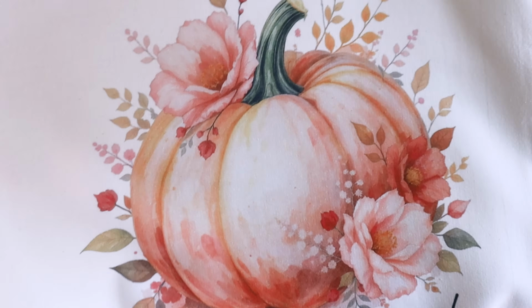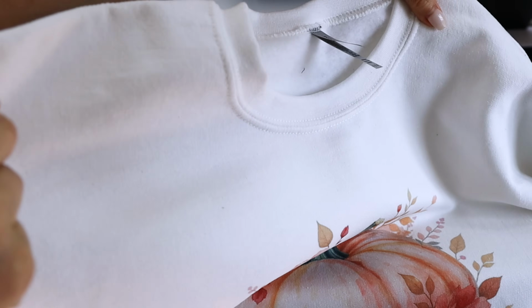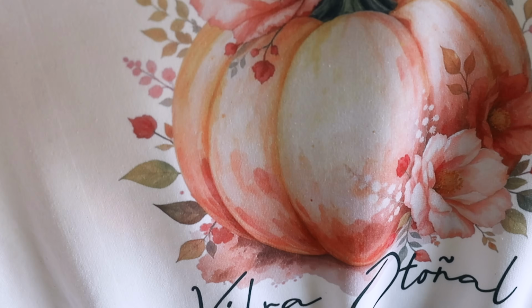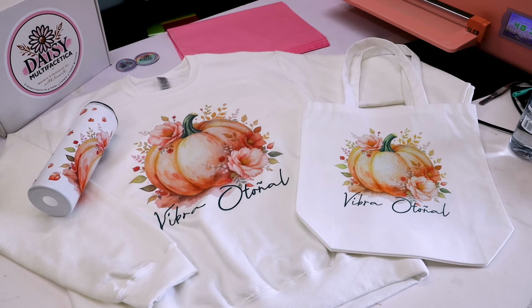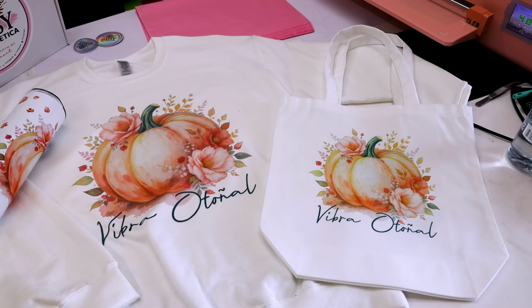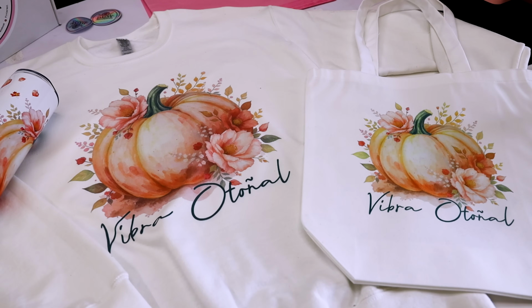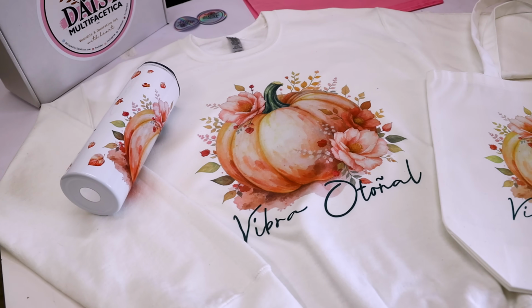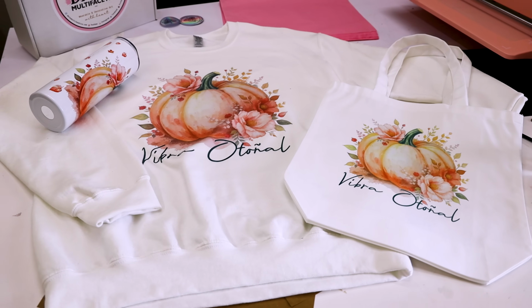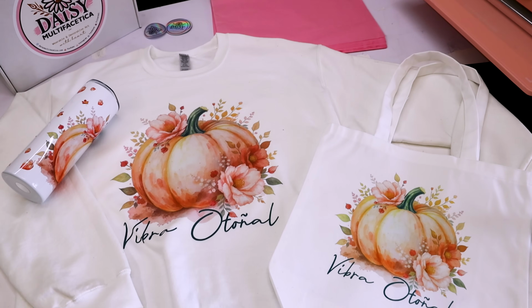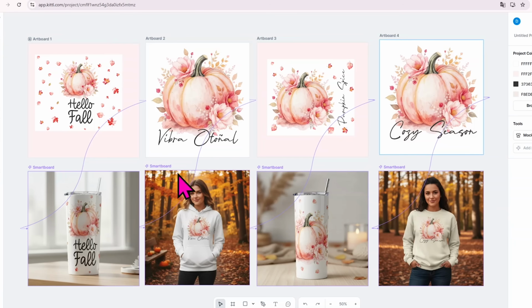This fall gift set looks so lovely and everything was made super fast thanks to the designs created in Kittl. Look how beautiful all the personalized items turned out. This will be our gift set. A 20-ounce skinny tumbler, a sweatshirt, and a tote bag with a fall design.